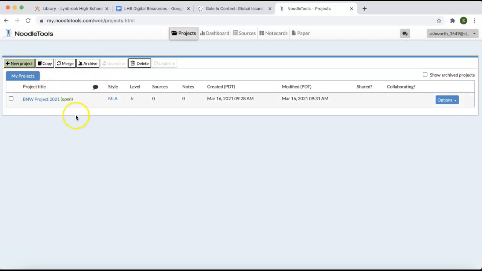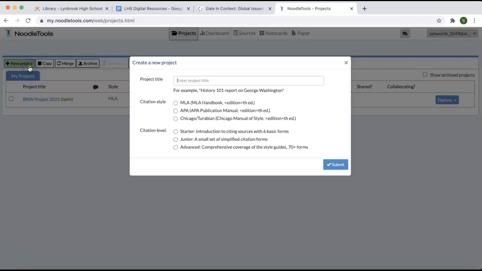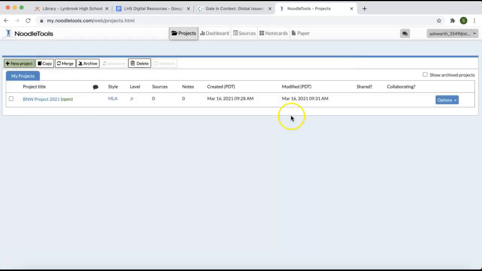Going back to the projects dashboard, just to show you how to create a new project, you'd click on this, and then it would open up this view, and you'd be able to type your project title in. You'd click MLA, and you'd click it's a junior or advanced paper for you. I clicked junior for mine. The one that you don't want to click is this first one. So that's how that was created.